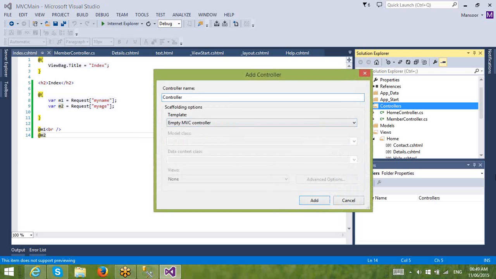Put some proper name there. Voter controller, you put. Voter controller. V for victory, not B. Voter, V-O-T-E-R. Voter controller.